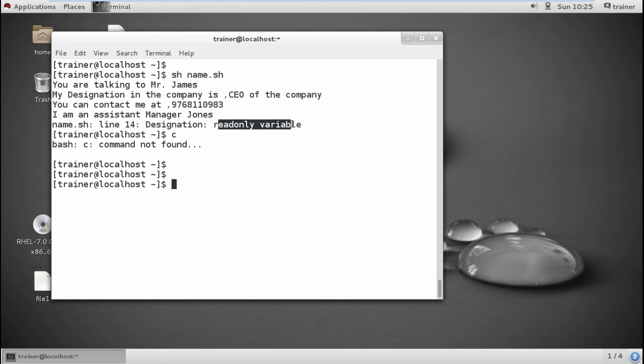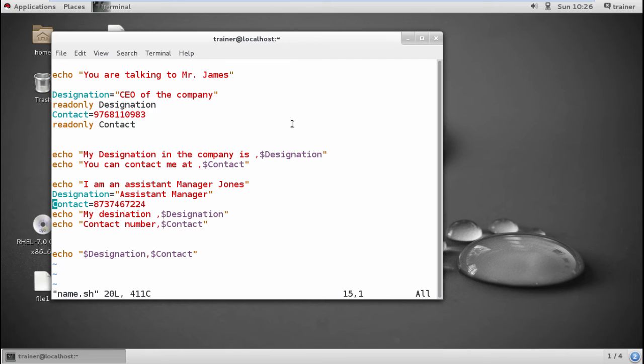So when we run a script, we'll come to know why we are not able to provide the designation. So this user can move into the script file called name.sh, and he has to change the designation variable with a different name. We can also change it with any other variable.